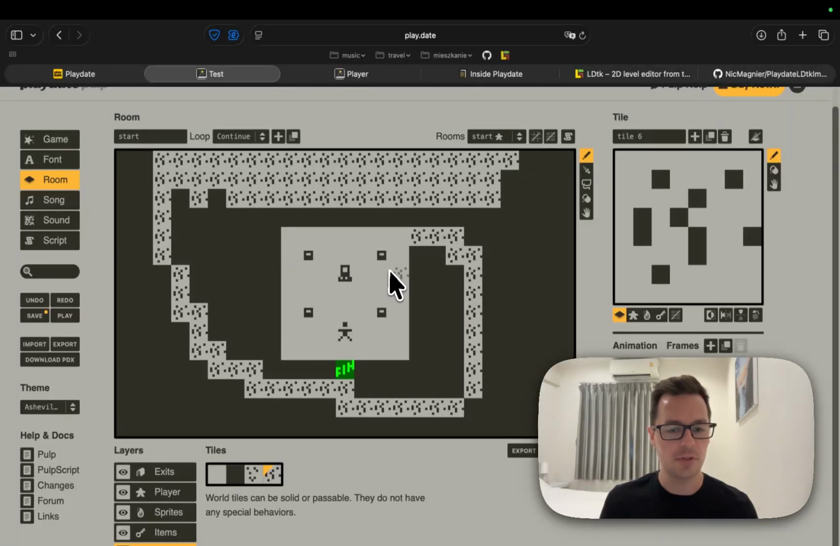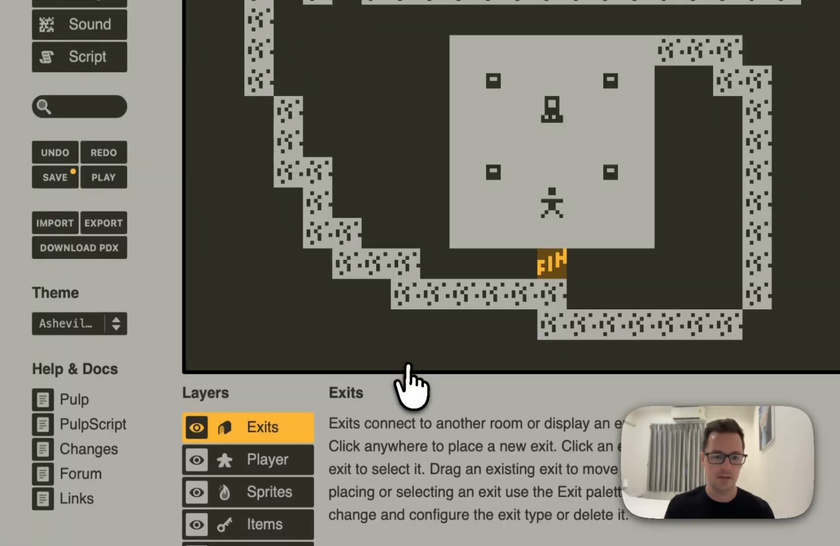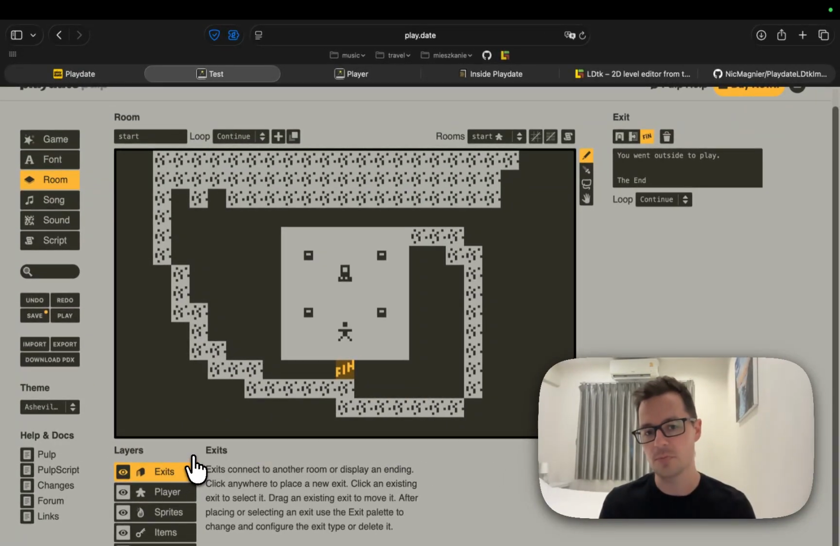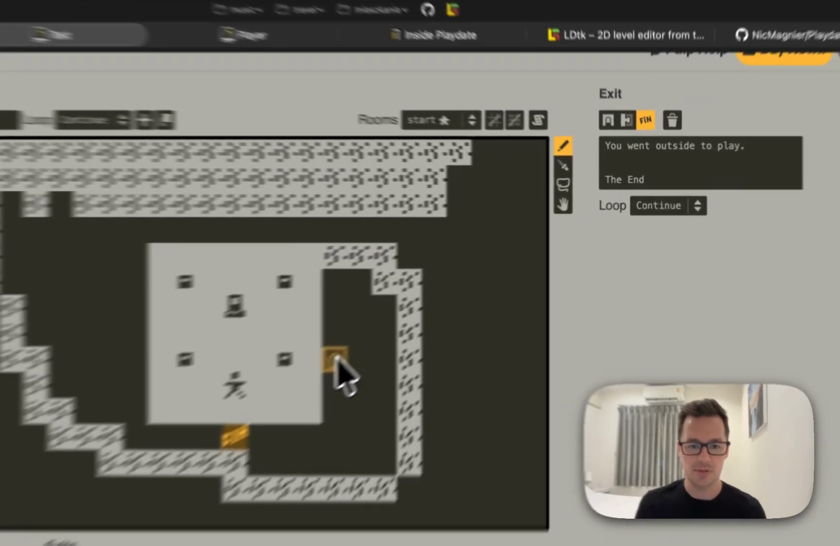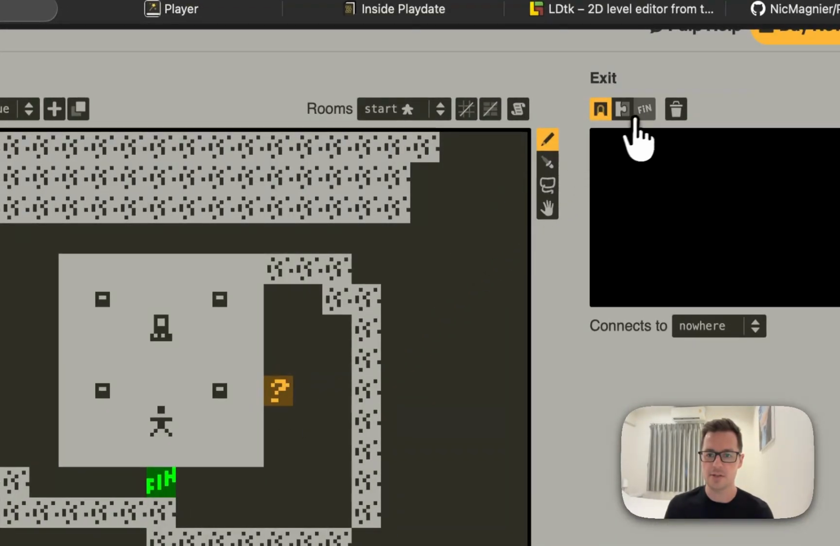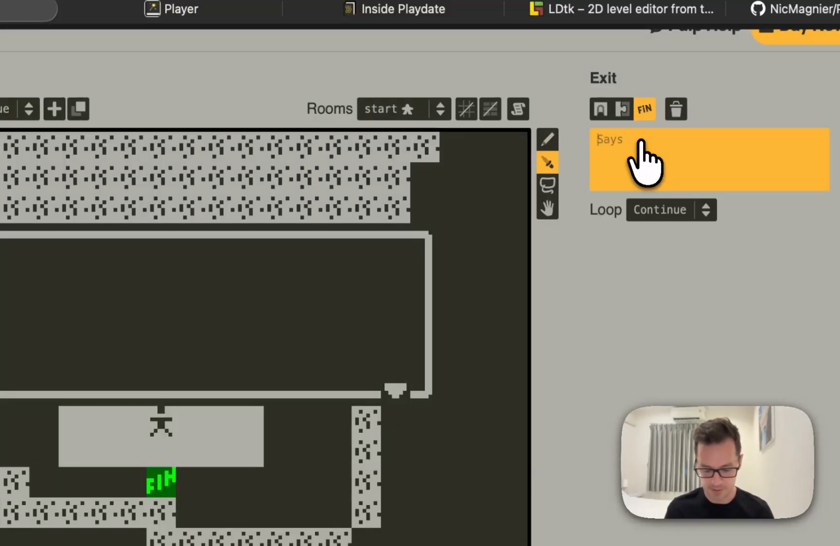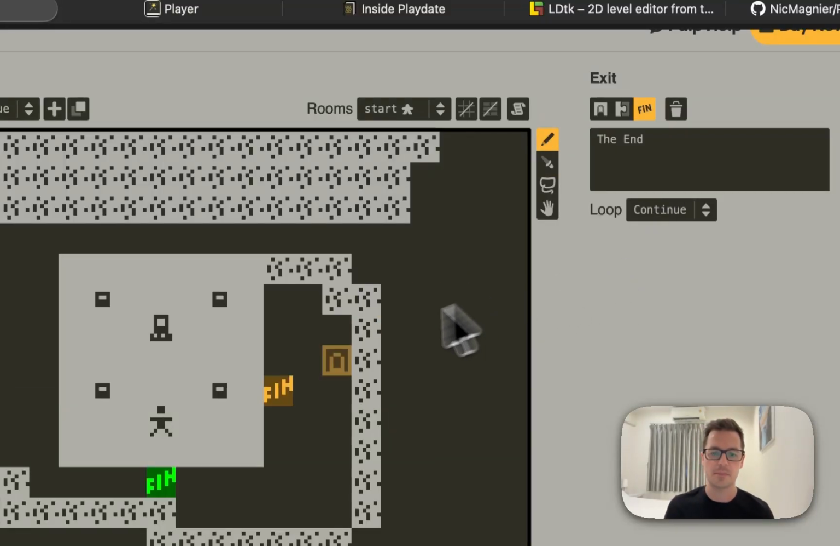When we want to connect levels to each other, we can use the exits. The exits can either move us to another room or they can finish the game. There's a special kind of tile called the fin tile, and if we put a new one right here and then select the fin type, we have to specify an ending message. Without it, it's not going to convert into a fin tile.